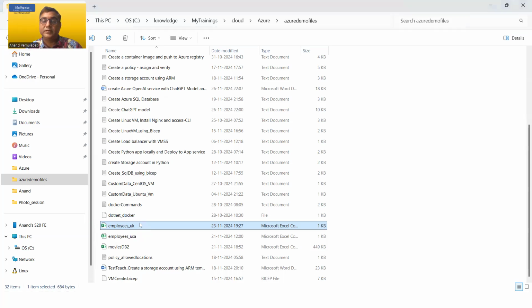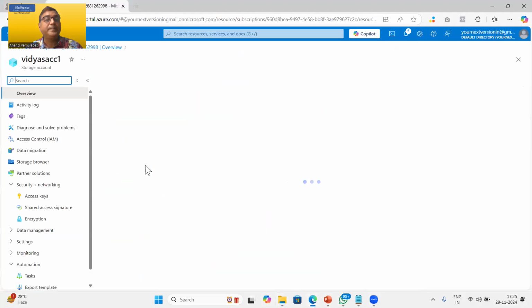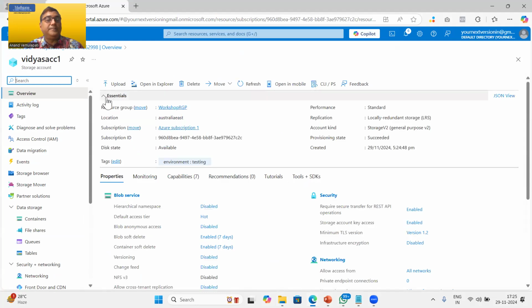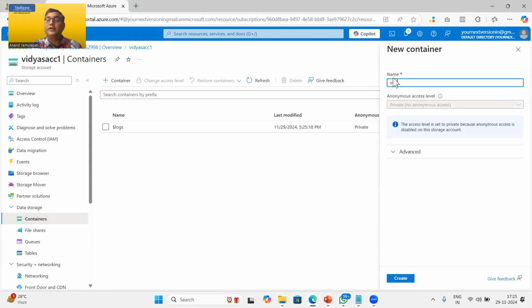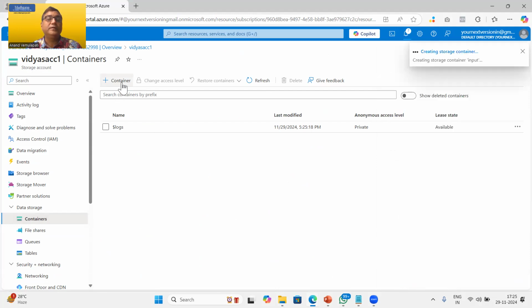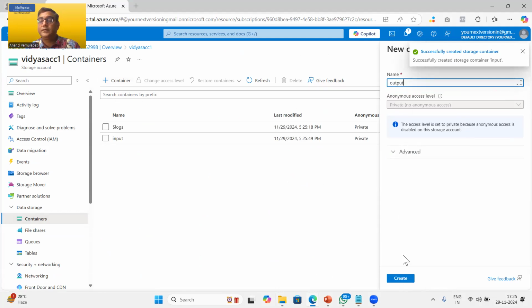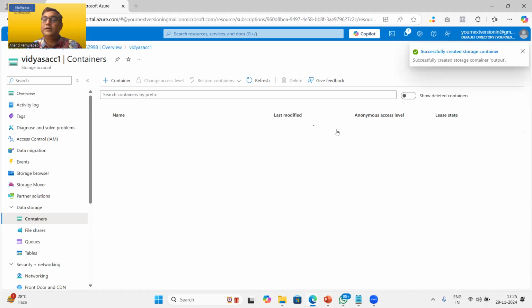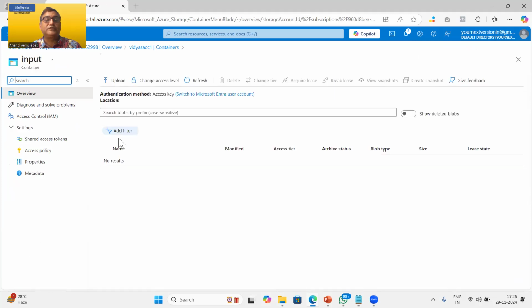So I will just go back to my portal. Hopefully storage account creation is done. Yes, it is done. And I will just go to containers and then create 2 containers. One is the input container, called input. You can give whatever name you want. Only the storage account name needs to be unique globally, but container names, you can give whatever name you want. So I'm just creating 2 containers. One is input, another one is output. Create. And these are private access. If you see, these are all private containers.